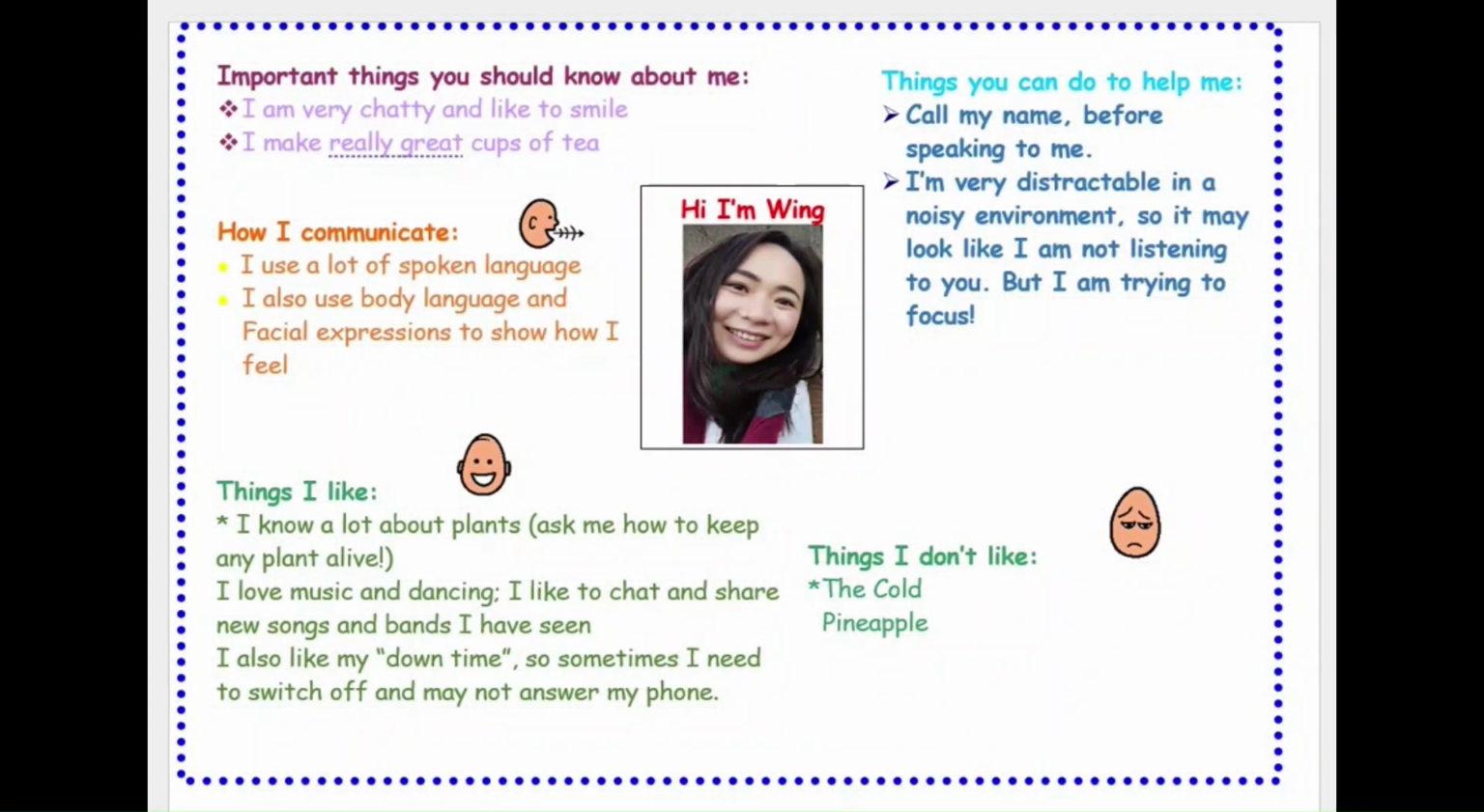So here we have a one-page communication passport template. There's a photograph of me in the middle here, and around this photograph, I've sectioned off different things that I'd like you to know about me. So what I think is important, how I communicate, things that I like, things I don't like, and what can you do to help me to communicate the best as I can. So all of this information fits on this one page here.